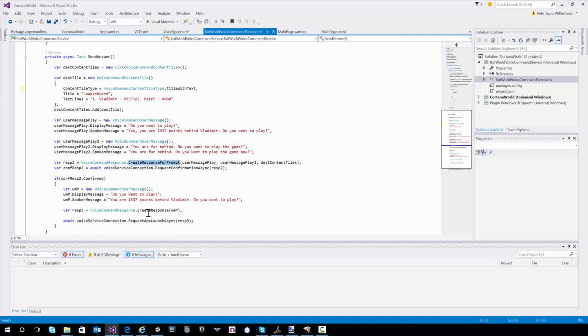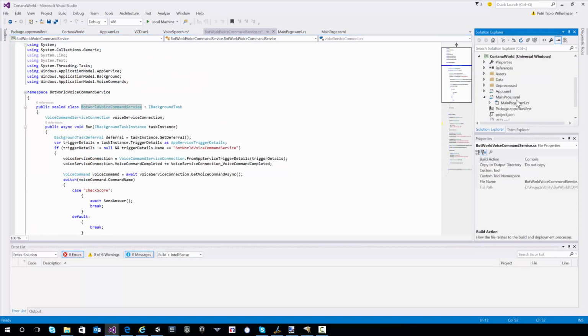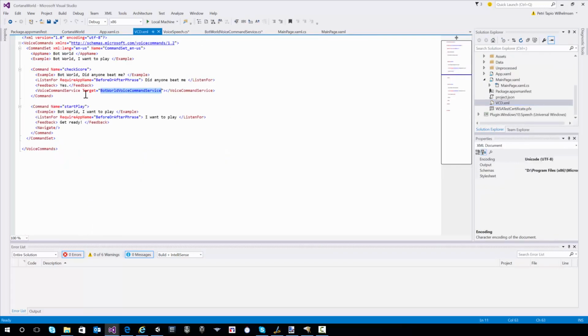Then we create a response prompt, which is basically a yes or no question. And if you confirm that we want to start the game, we simply request an application launch. So the game starts. And that's everything to it. Let's quickly see how we connected this background service with our game. So first of all, I showed you the VCD file, but we also need to register this one as an app service for the current application.